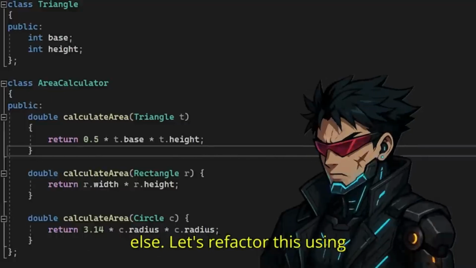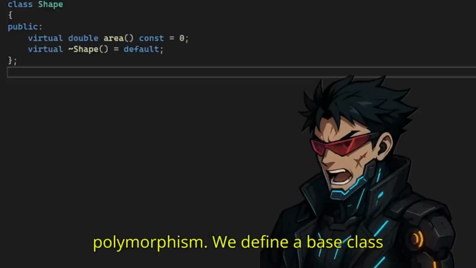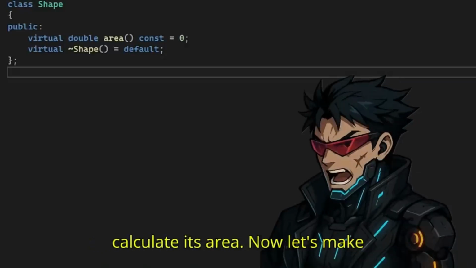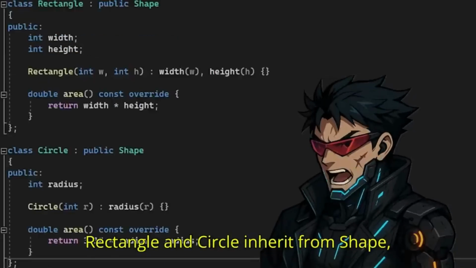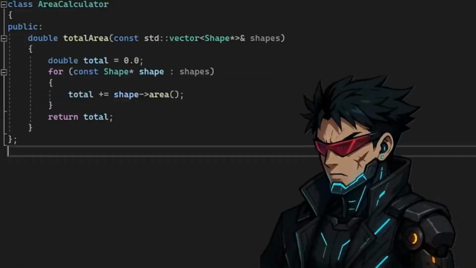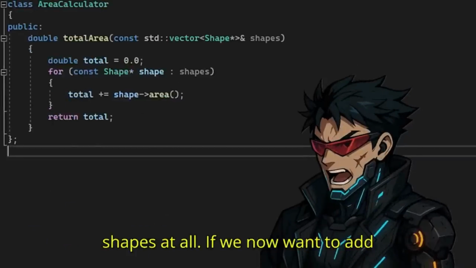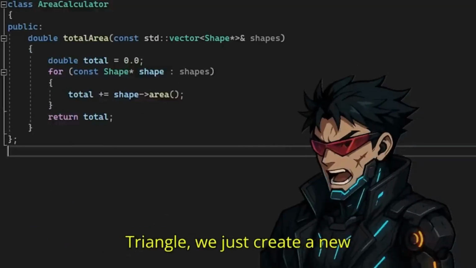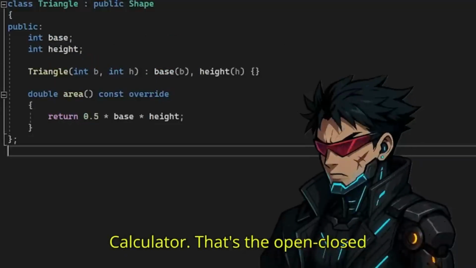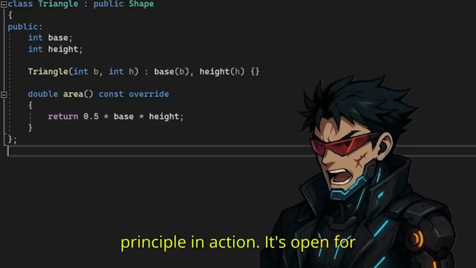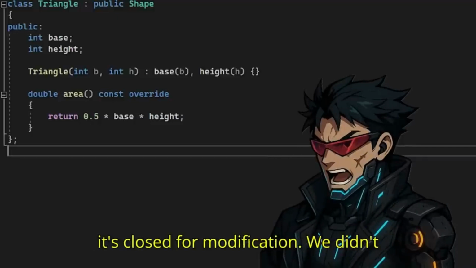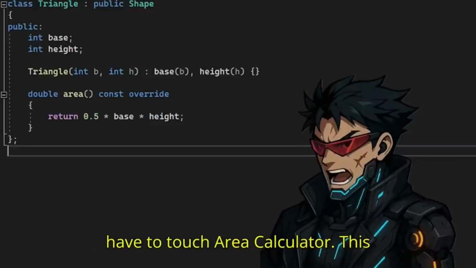Let's refactor this using polymorphism. We define a base class called shape, and each shape subclass will override a virtual method to calculate its area. Now let's make rectangle and circle inherit from shape. And now our area calculator doesn't need to care about the types of shapes at all. If we now want to add triangle, we just create a new class. No changes to area calculator. That's the open-closed principle in action. It's open for extension, we can add new shapes, but it's closed for modification. We didn't have to touch area calculator.